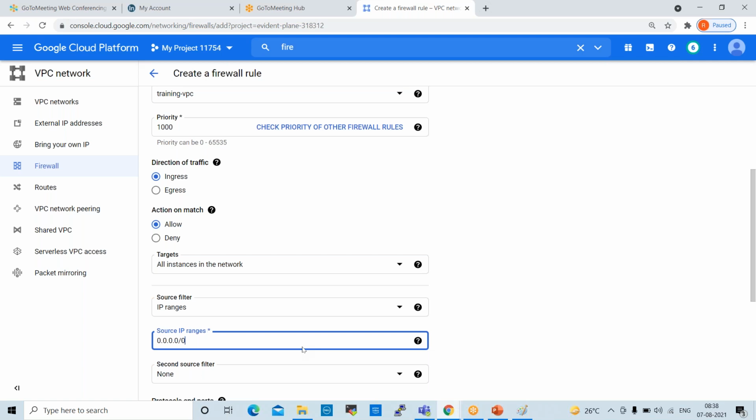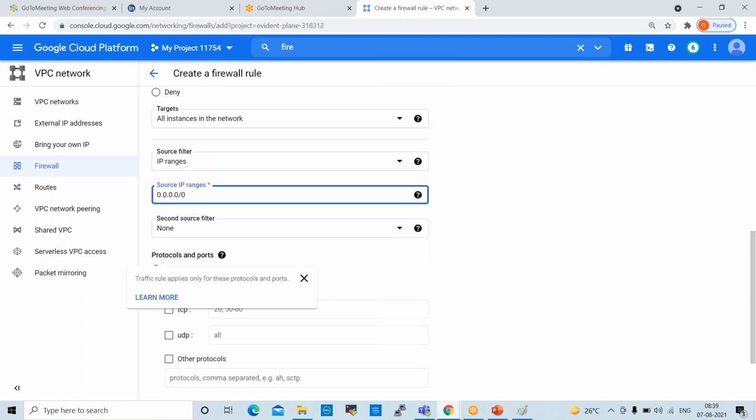So when we create a security group, by the time we enable this, we give TCP and we give this range. 0.0.0.0/0 means it will allow all the ranges, all IP ranges. Okay. Next, go down. Second, source filter not required.